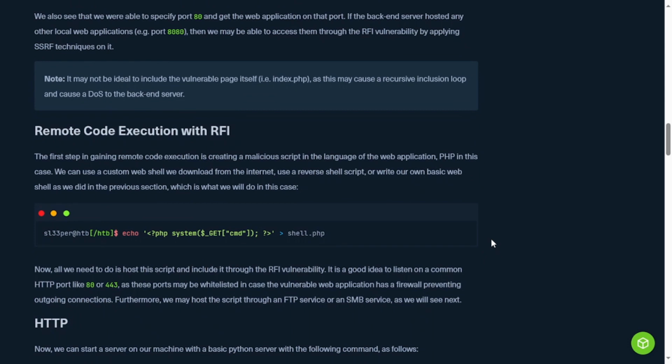We also see that we were able to specify port 80 and get the web application on that port. If the backend server hosted any other local web applications, for example port 8080, then we may be able to access them through the RFI vulnerability by applying SSRF techniques on it.